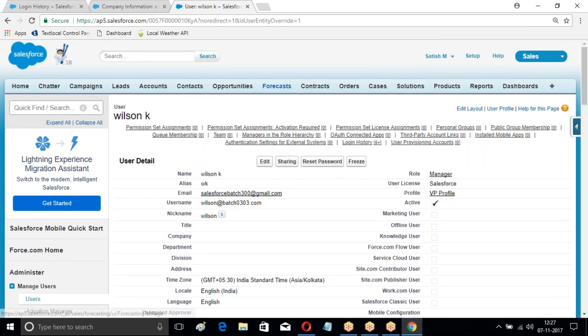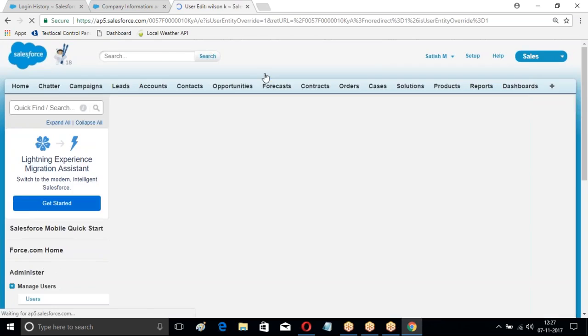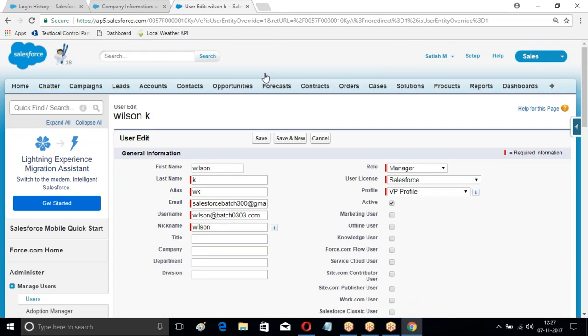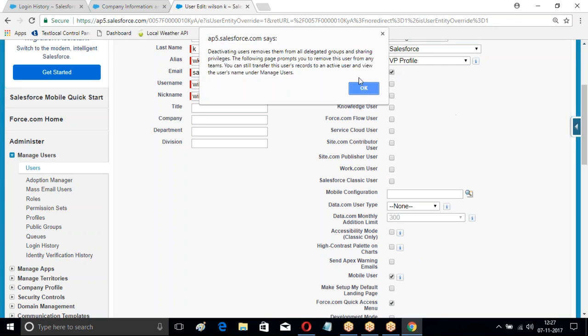this is the first one. No boss, I want to lock him permanently. I want to deactivate him permanently. If you want to deactivate him permanently, what I can do, go to edit. You're finding a button here. What is that? Active. What is the button here? Active. So uncheck this.